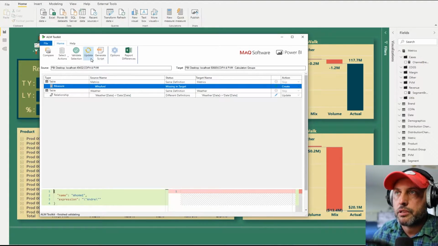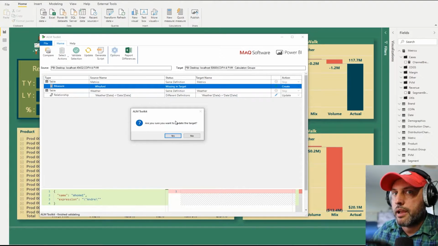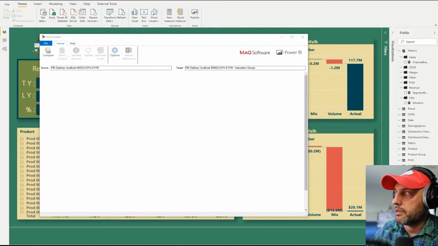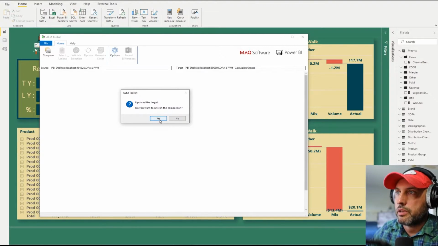In our case, just to save time, I'm just going to click Update. ALM Toolkit is going to ask me if I'm serious. I'm very serious. I'm going to click Yes. And we see that it's been done. Now it says that target updated. Do you want to refresh? I'm going to say yes.